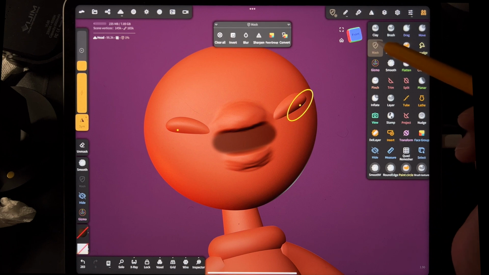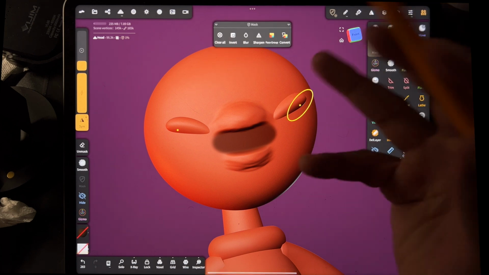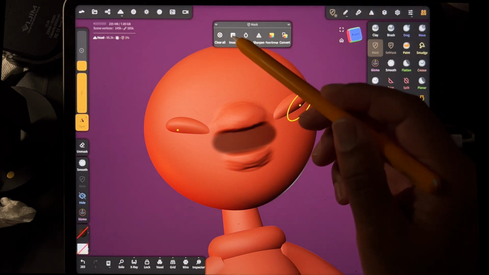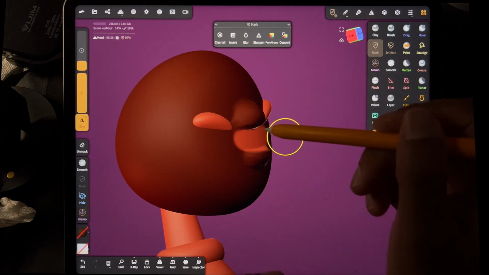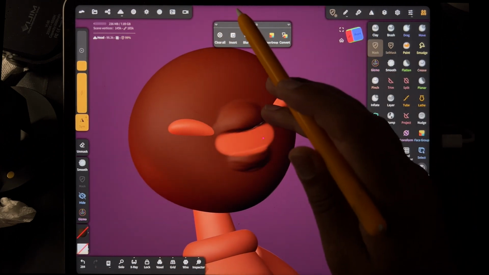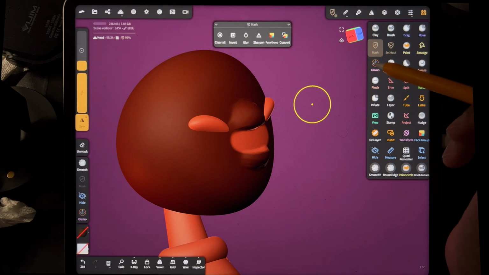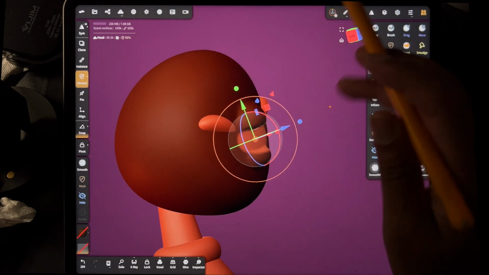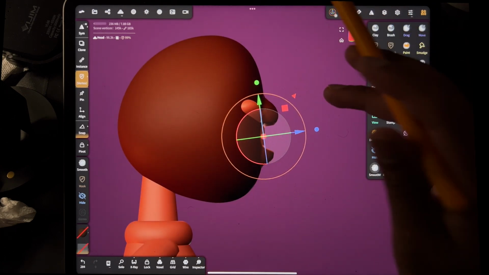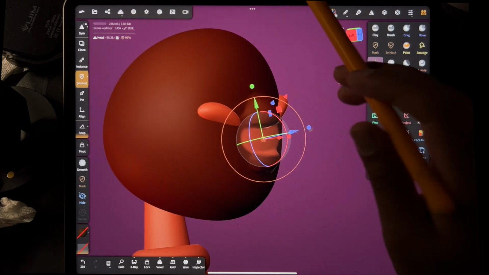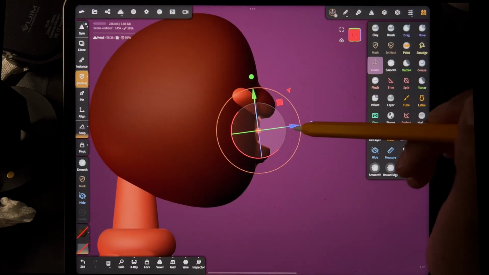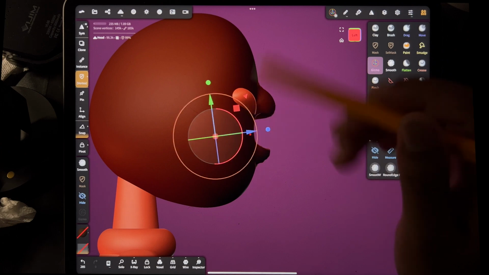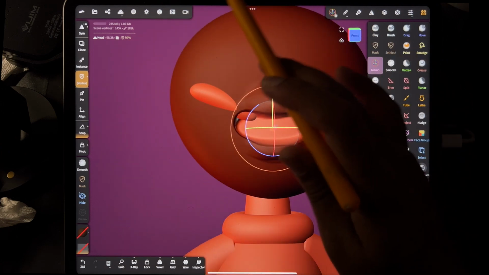So we'll go back to the mask. We'll invert. So now everything is masked except for the mouth area that we drew in. So now we use the gizmo, and nothing can move except the part that isn't masked. So you can move this in, and you can see now that there's an opening where the mouth is.